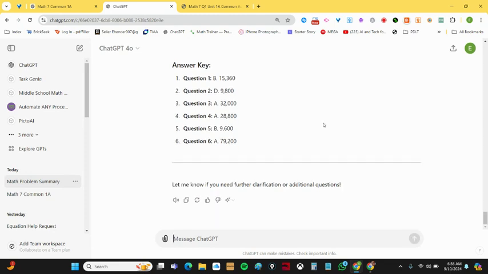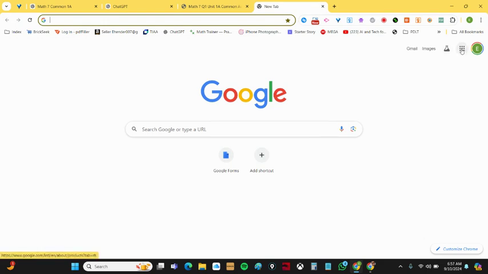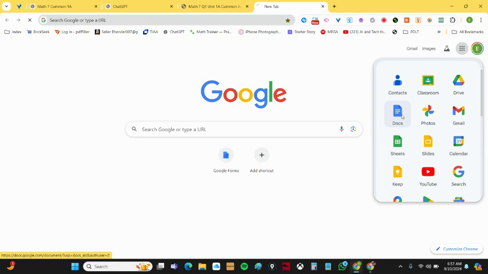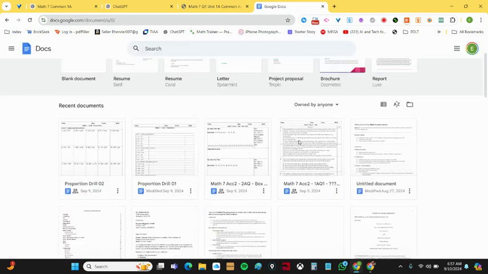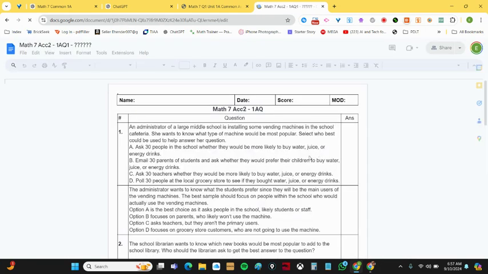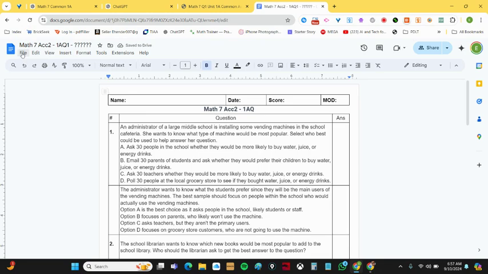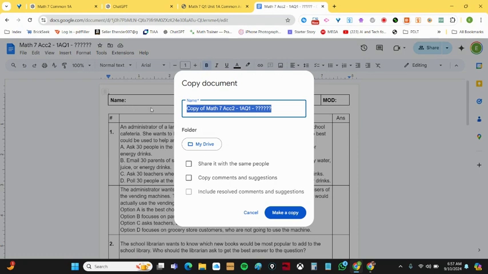Alright. So now I go to Word. Well, not Word, Docs, and I get an old document that I made. I take this and I'll say File, make a copy, and I'm gonna call this one Math 7. This is like 1A question 2. Scale drawing.